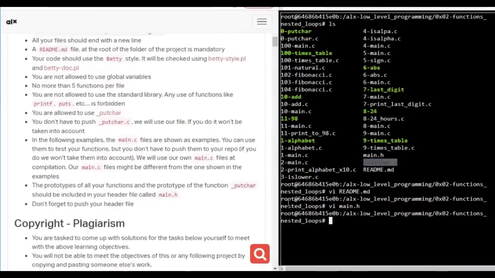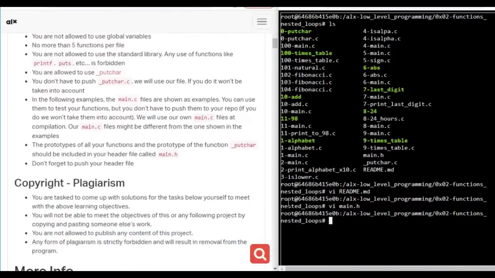Okay, you need to create your pucha, prototypes of all your functions and the prototype of the function pucha. Now you have to include pucha. So once you come back here, you just come here and do your vi space underscore pucha.c.